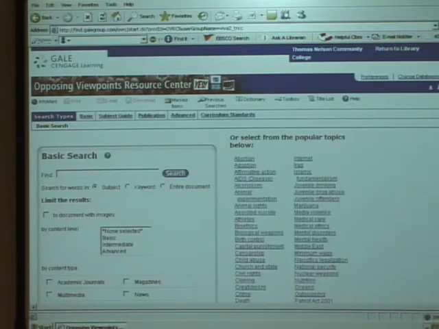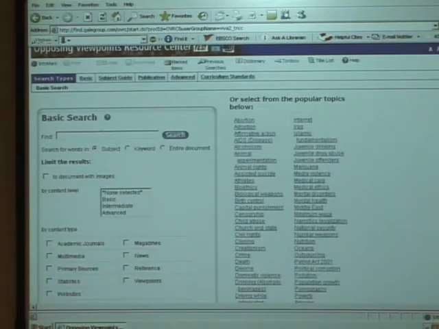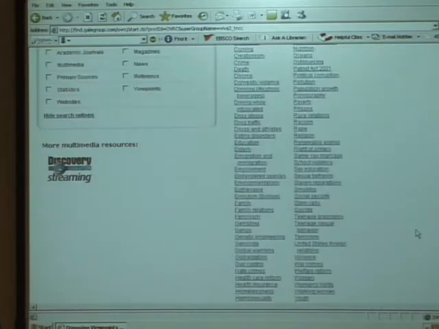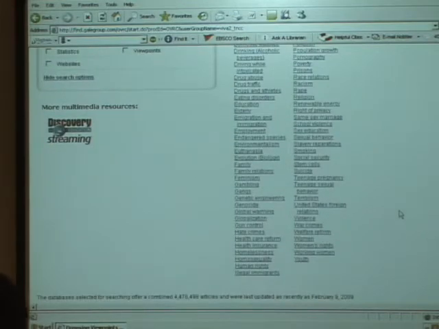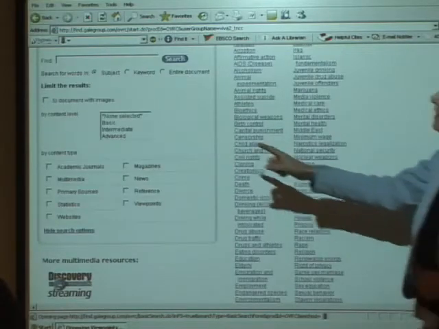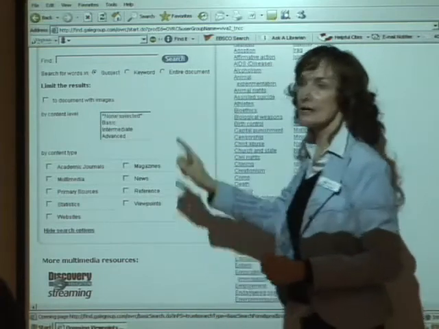I actually could type in George Wythe here, and it might find something, but I'm going to come down here and just pick race relations because I want something where I know I'm going to have all my tabs highlighted. Now, if I don't want to pick one, I could just go right up here and type my topic up here and it would search on my topic.